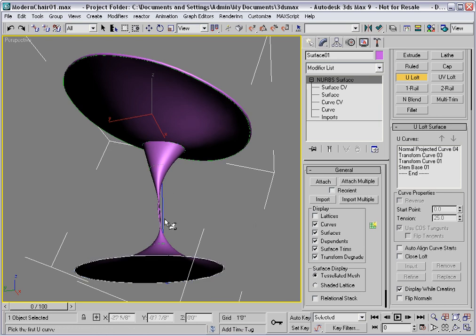We're having a problem in the middle here where the surface is pinching down to nothing. We can correct that by selecting these inner transform curves and increasing their tension. I'll boost that up to 25 on both transform curves. And this works a little bit like weight does for CVs. It pulls the surface closer to the transform curves. So that looks pretty good.